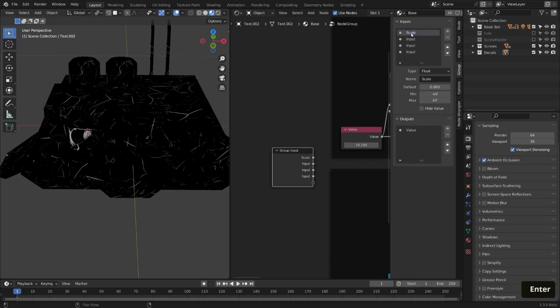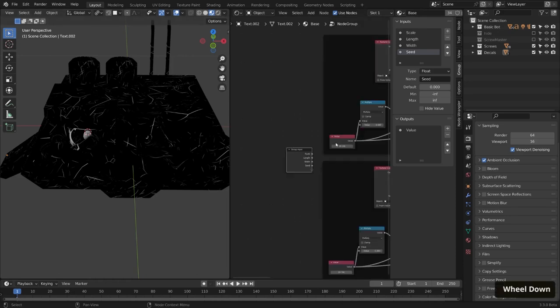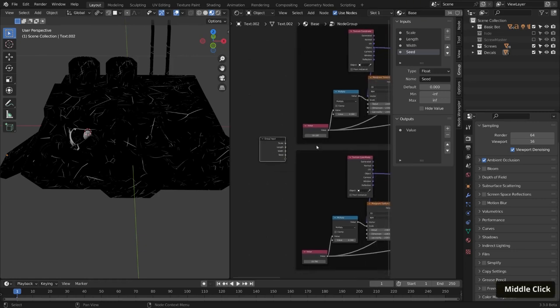Firstly, scale, which will be our global scale for all of the scratches here. Then length, which will be the length of our scratches, which will be driven by our second Voronoi mask. Width, this will be how wide our scratches are. And lastly, seed. This will affect the coordinates of our scratches just so we can shift them around slightly if we don't entirely like the look. Okay, let's look at plugging those in.